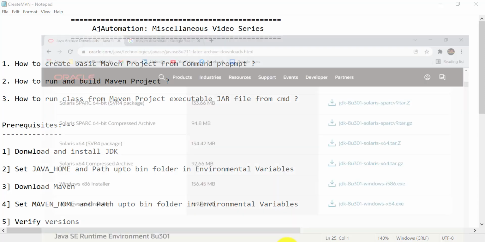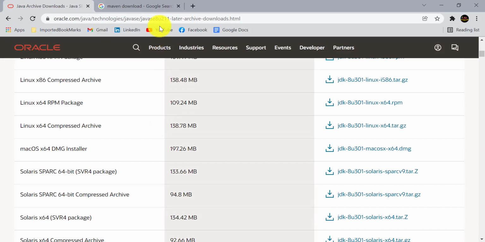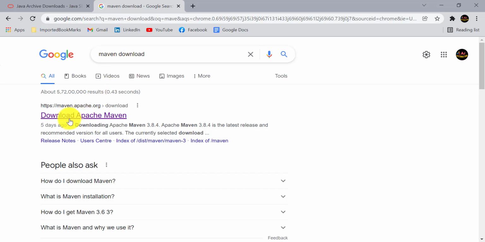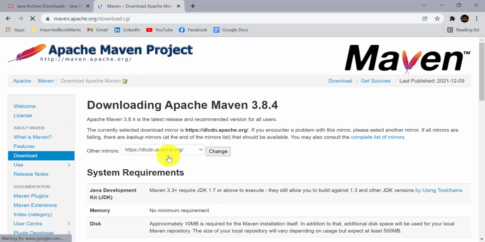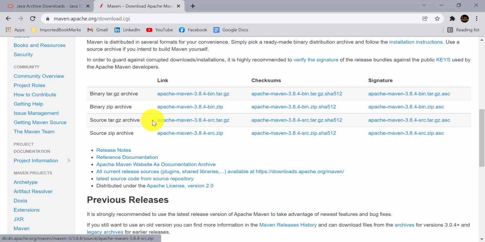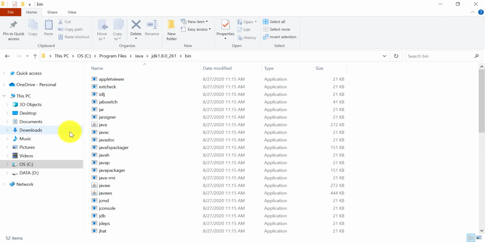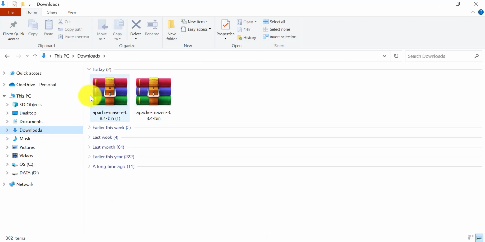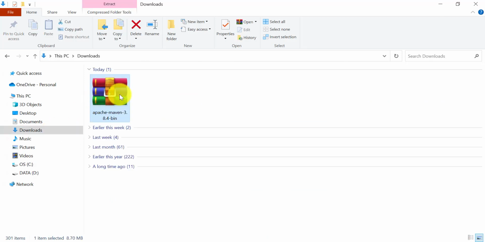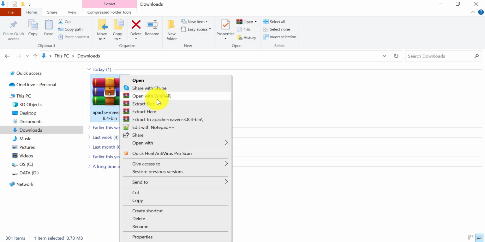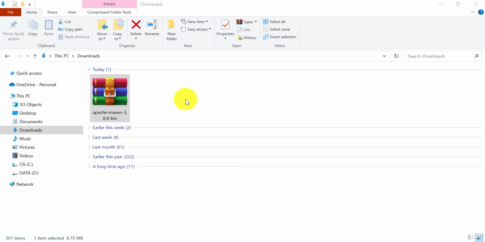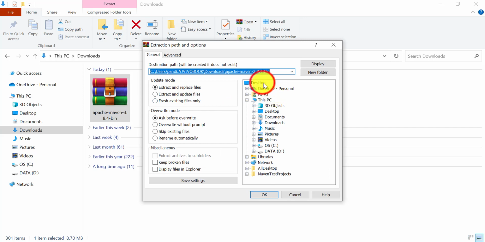Maven is not available as an executable file like the JDK. So just type Maven download, go to maven.apache.org, and here you will find binaries. This is for Linux systems, and this is the zip file for Windows. So Maven is available in the form of a zip file. You just have to download the zip file, and from downloads you just have to unzip it. Just right click on it and extract somewhere. I am going to extract it on my, let's say, desktop.